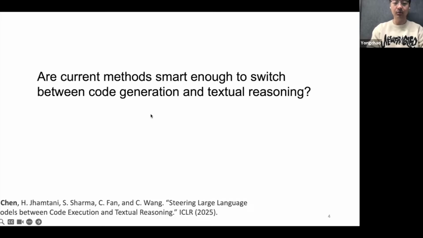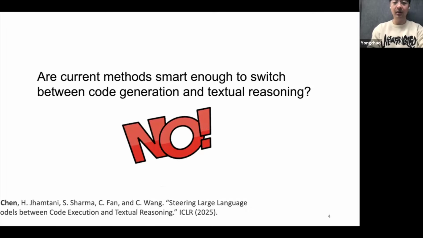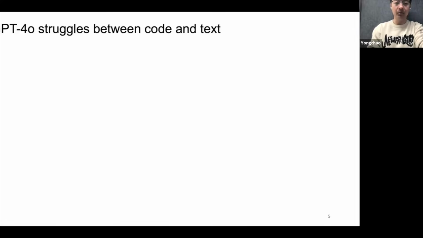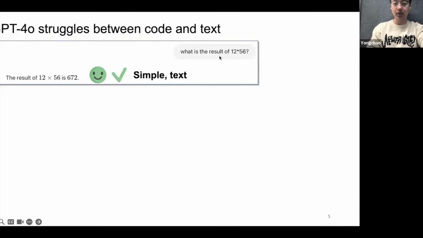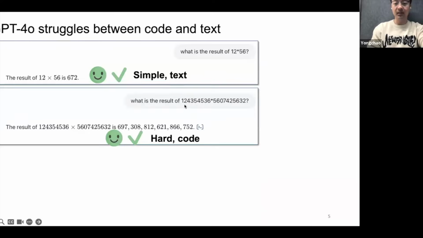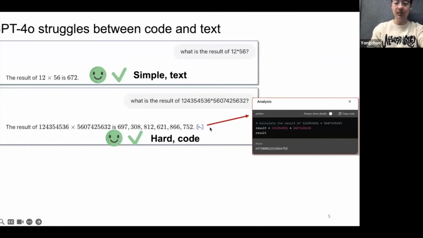So this comes to my work from one year ago. At that time I tested whether the current methods are smart enough to switch between code generation and text reasoning. I tested on ChatGPT, all the models at that time, and I found the answer is no. In our field at that time we studied many different aspects of the limitations of the ChatGPT code interpreter. Here is one typical limitation. When we ask ChatGPT for the result of a 2-digit number multiplied by a 2-digit number, the answer is correct. One that is very complex, many-digit number times many-digit number, is also correct, because in this case you can see the blue tag, which shows it generates code and the result comes from the code execution.